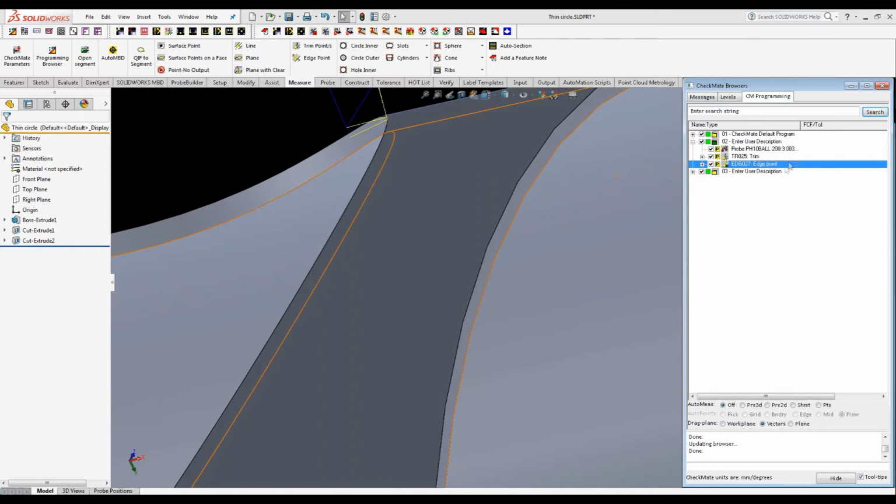So our edge point measurement is the solution to wanting to do a trim check when the top surface and side surface are not at 90 degrees to each other.